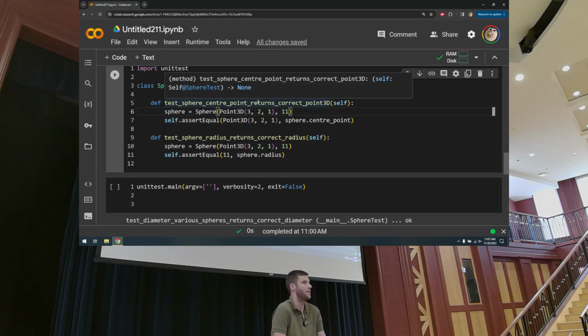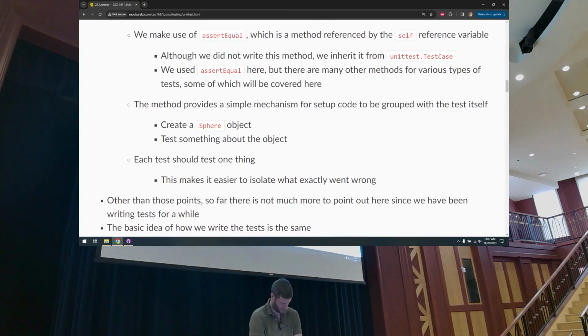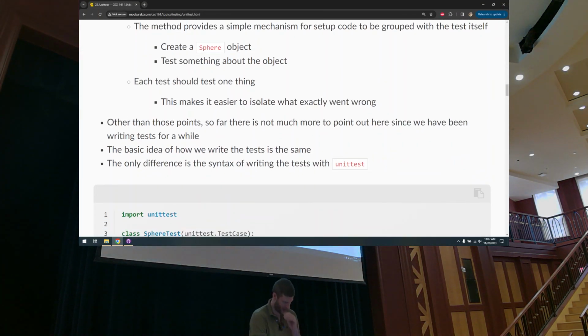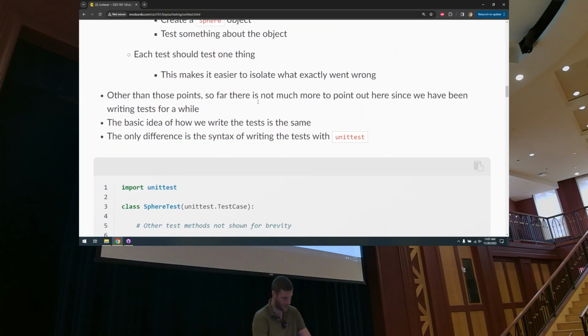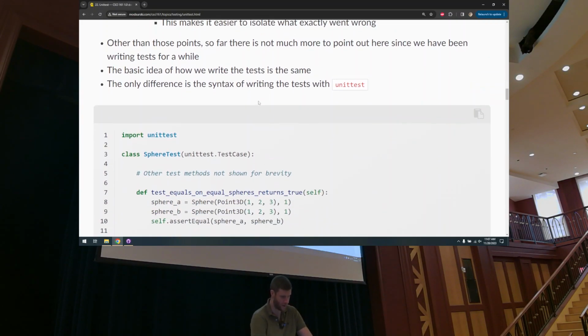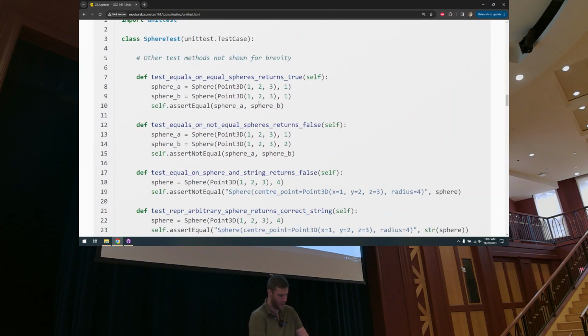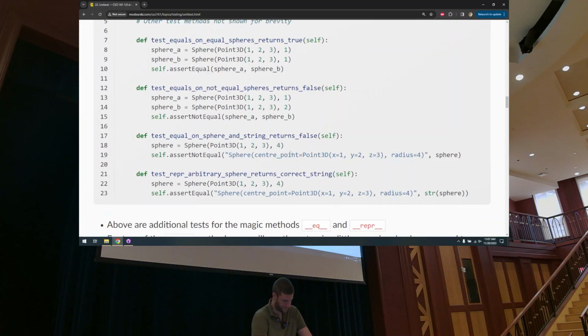Questions, questions, questions. So other than those points, so far not much. Yeah, okay, the basic idea of how we write tests is the same. The only difference is the syntax. Okay. So here's a few more.